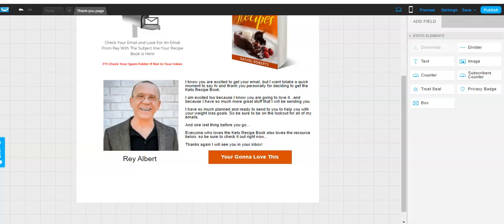So the writing says everybody who loves a keto recipe also loves this resource below. This button right here is conditioning them to think that they're going to love this, and they're going to click on it. So again, these little subliminal messages are conditioning them to not only take action, but to feel a certain way about it. They're going to expect that they're going to love it. And what we're going to put here in this link to our first offer is the first product.